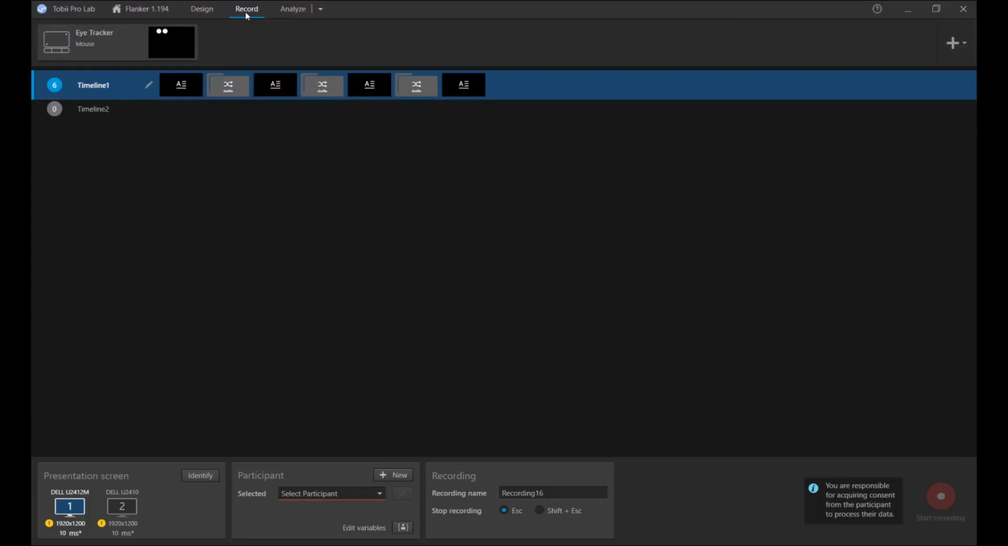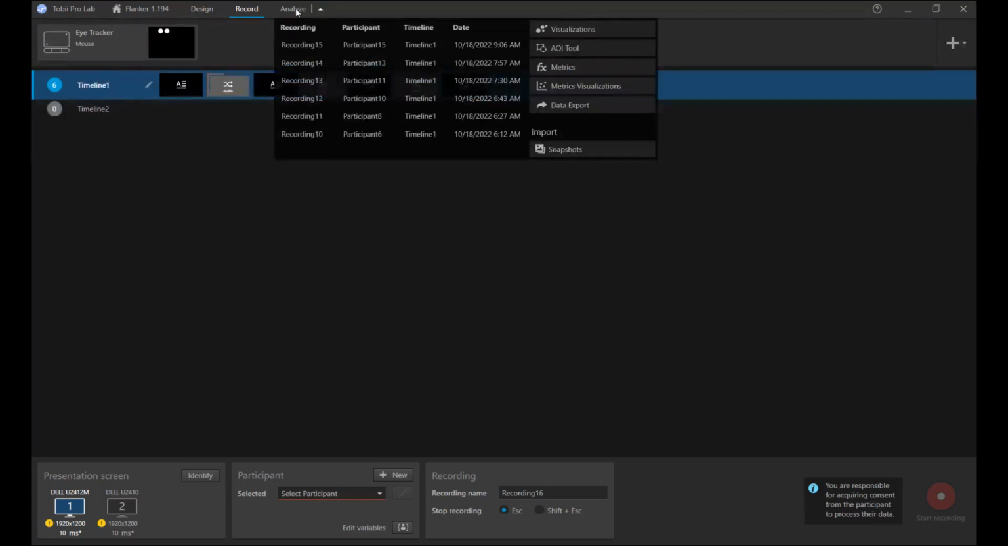In the Record tab is where you'll conduct the calibration and start the recording. We've already had some recordings added to this project, so we'll move on to talk more about analysis. When you click on the Analyze drop-down tab, you see lots of different options, including being able to click directly on a recording. Let's do that.